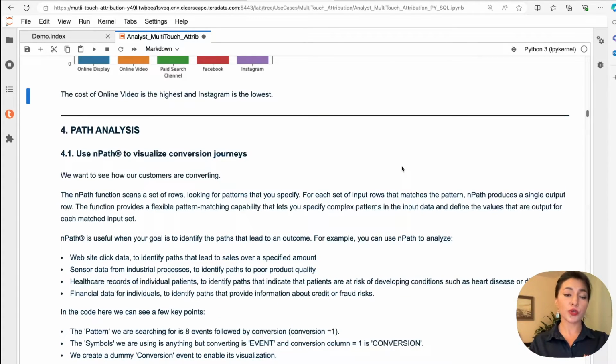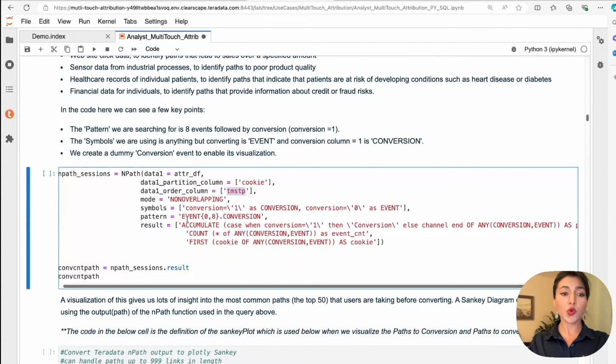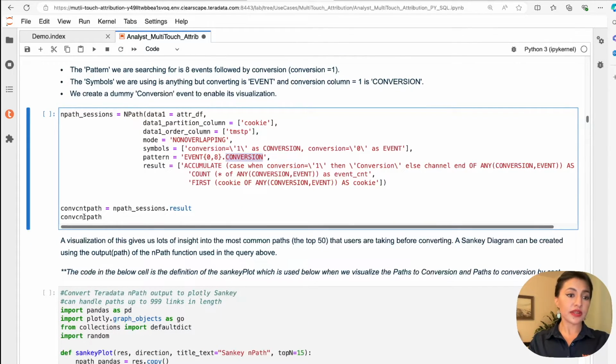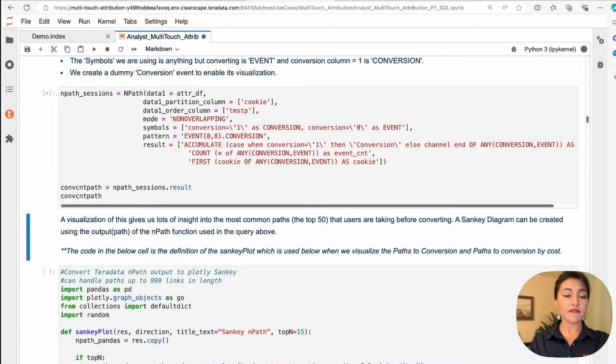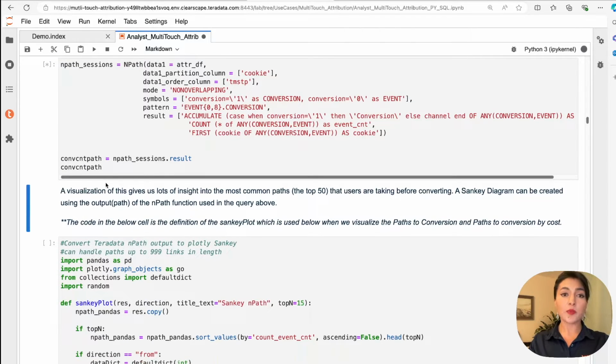To do this, we are going to use Teradata's nPath function. Here we're going to use nPath against our attribution data frame. We're going to partition by cookie and order by timestamp. We're going to select the non-overlapping mode, and we're going to have our nPath function output the paths with at least 8 events leading to conversions. Our result is stored in this Teradata ML data frame, which will make it very simple for us to use a Sankey diagram and visualize the top 100 paths.